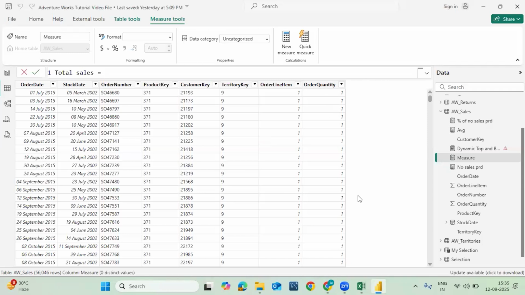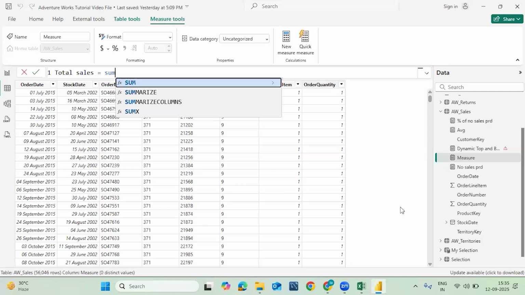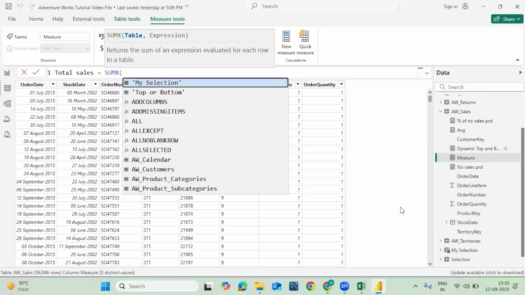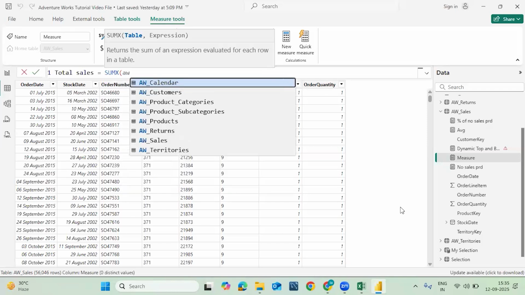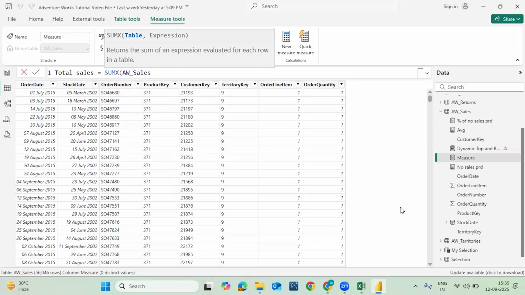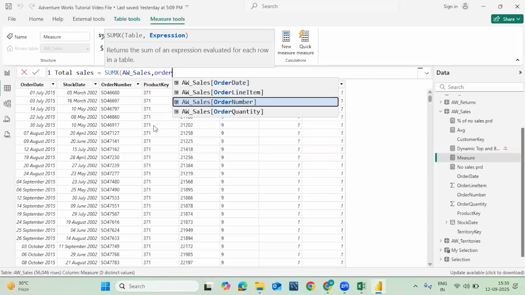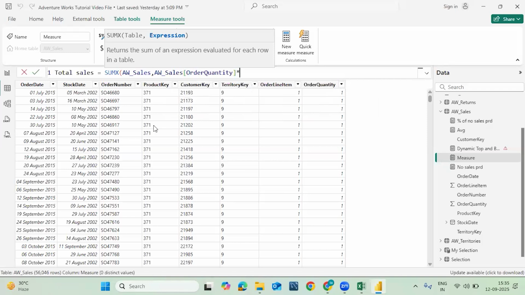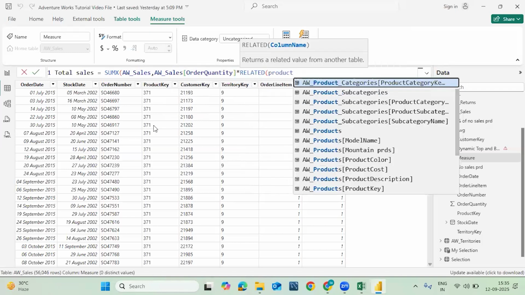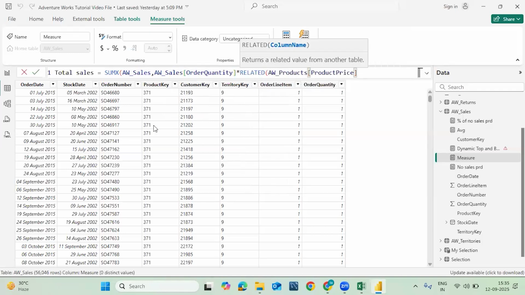in the sales table. So we can use SUMX over here, and we can write my table would be AW Sales. What we need is, first we need to do a row by row calculation of order quantity into product price, and then we need the aggregation. That's why we are using this iterator function instead of the normal SUM function. So we need order quantity into RELATED product price.